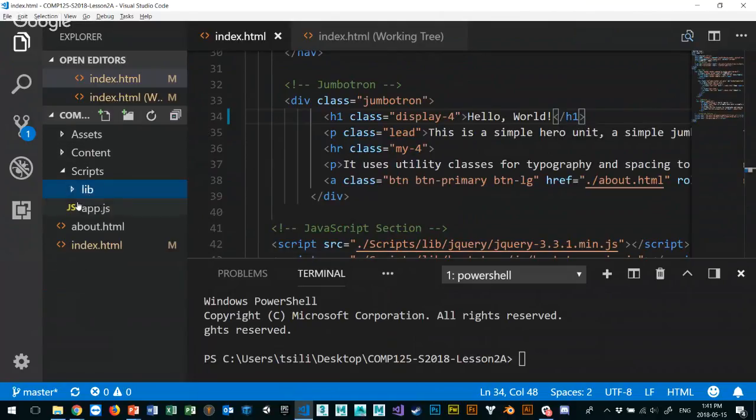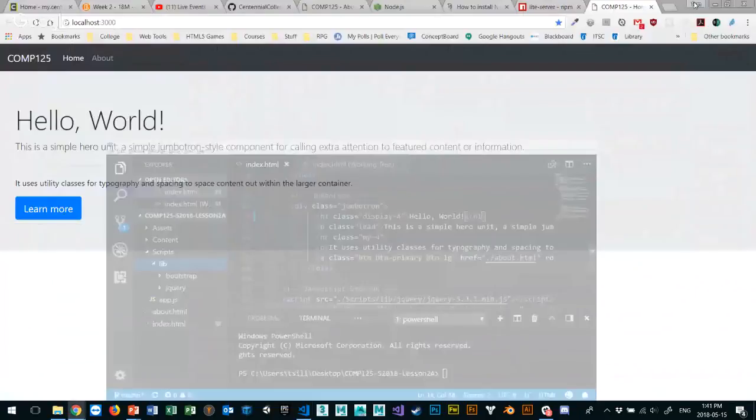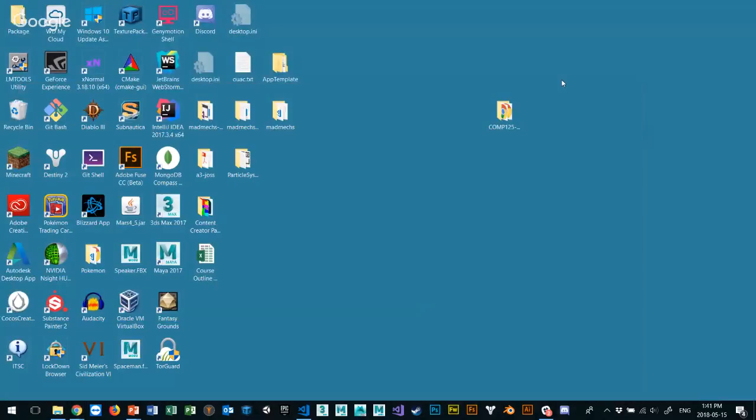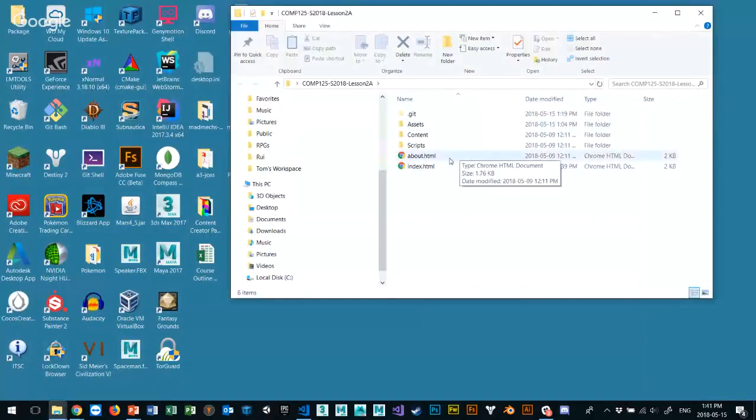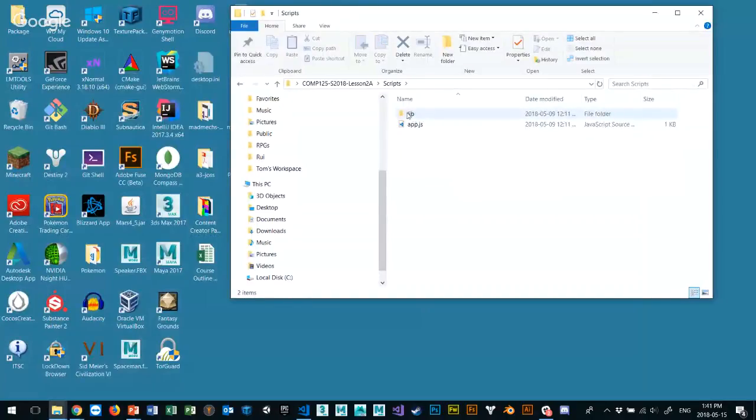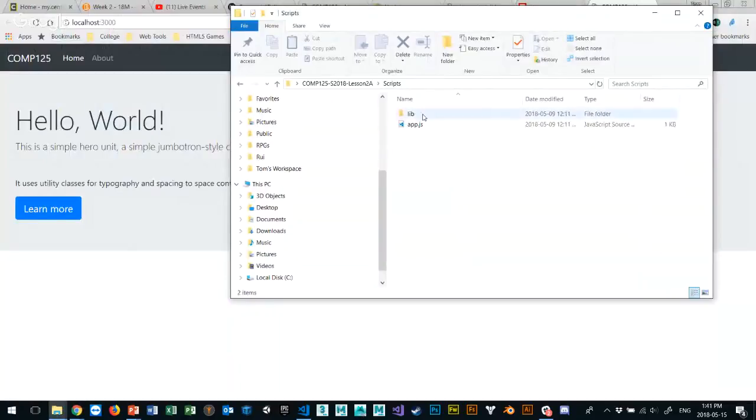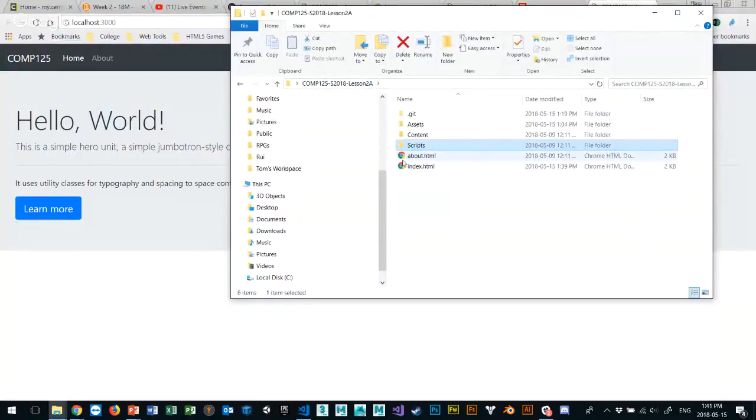Well, hold on a second. How come I still see it? Wait a minute. I went down here. Hold on. I went down over here. Is it gone? Right? If I go to scripts, lib is still there, man. What the heck? It didn't go away, right? Here's lib. There's scripts. Well, what happened, right?